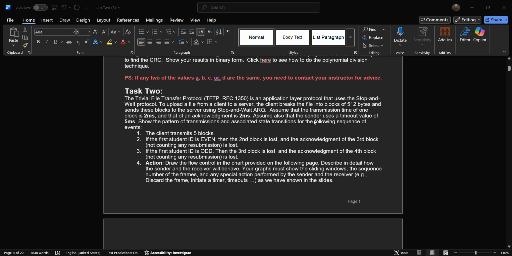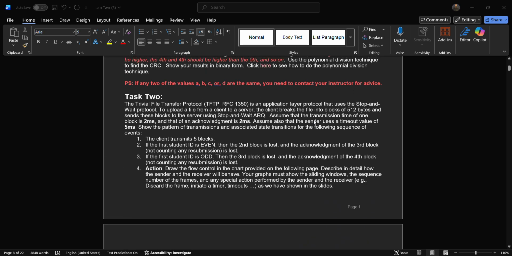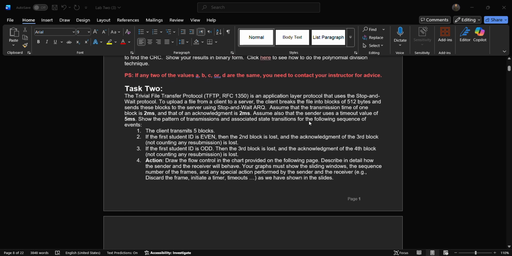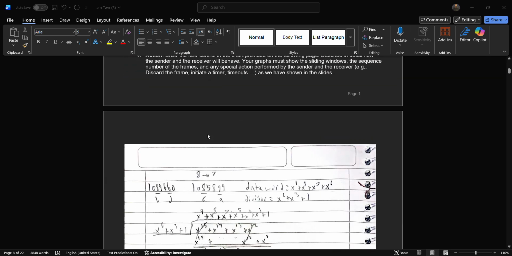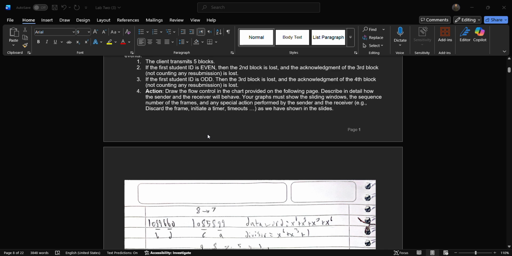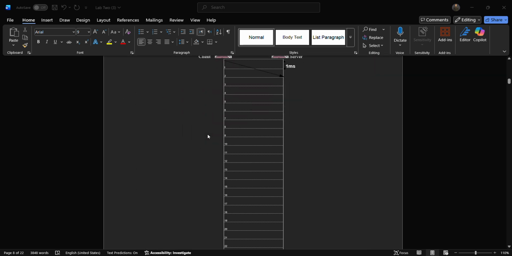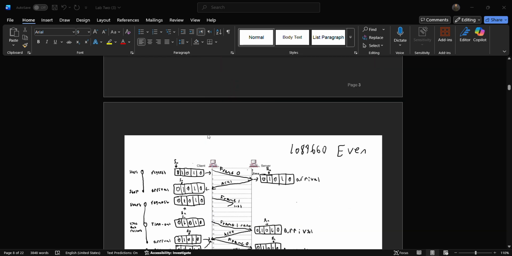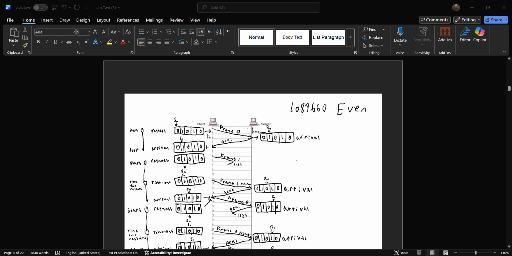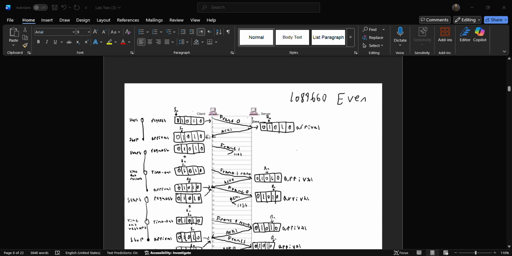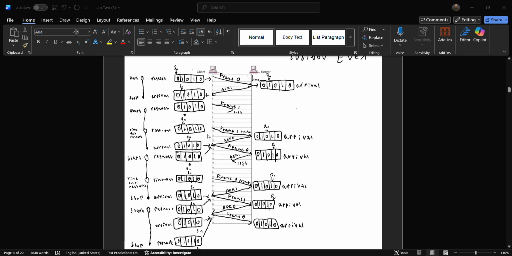As for task 2, the Trivial File Transfer Protocol, we have to follow the instructions from 1 to 4, 5 blocks. If the student ID is even, then the second is lost, and if it's odd, then the third is lost. And you have to draw the flow control in the chart provided below, describing how the sender and receiver will behave. Stop-and-wait ARQ here, client and server. We can show from the first to the receiver, and we got the ACK and the frame.